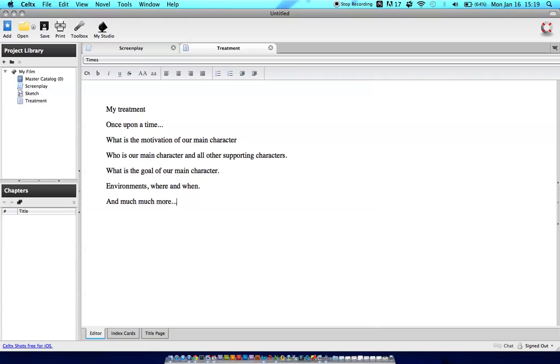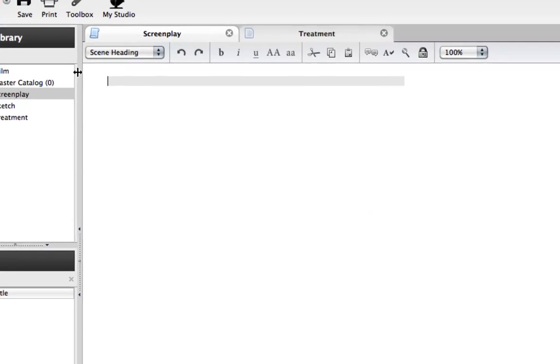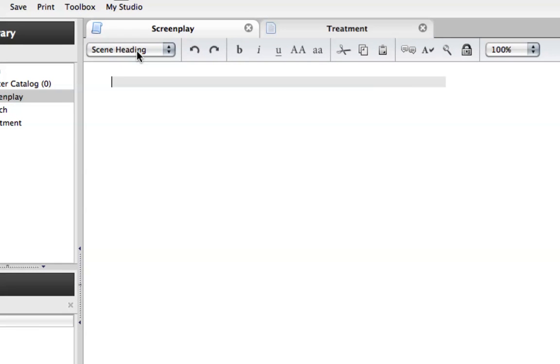So once you get your treatment complete and you know who your characters are and what they're trying to achieve, you can discuss some of the action. You might even bring some dialogue into your treatment that you think is important. Then we move over to our screenplay and double click on that in our project library. And you'll notice right away that Celtx is expecting us to start a scene heading.